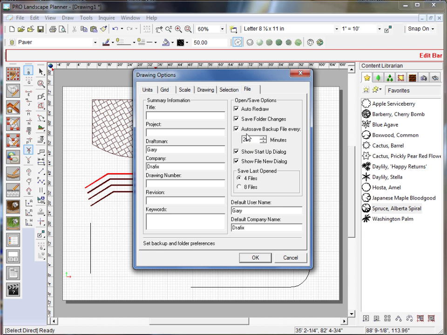So this autosave feature is going to automatically save your drawing, and it will remember this from drawing to drawing, so you don't have to keep resetting this. What we would suggest is that you do every 20 to 30 minutes. You don't want to do it too frequently because it could interrupt you while you're drawing when it's trying to save. So about every 20 to 30 minutes should be fine.